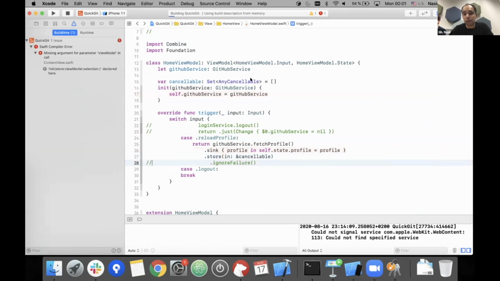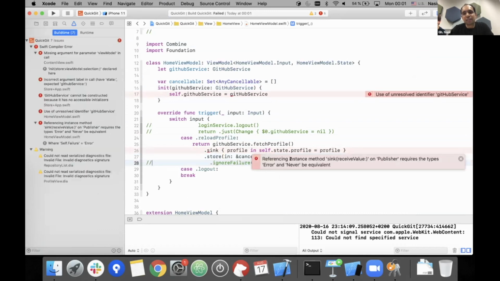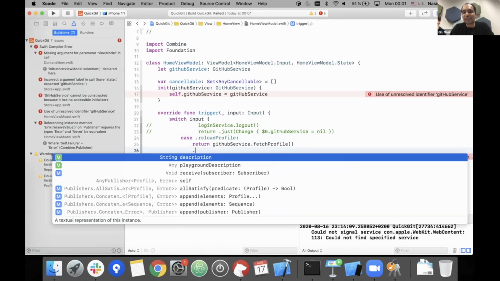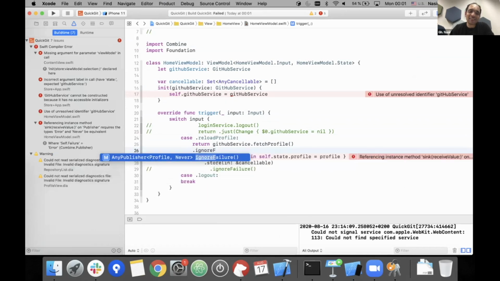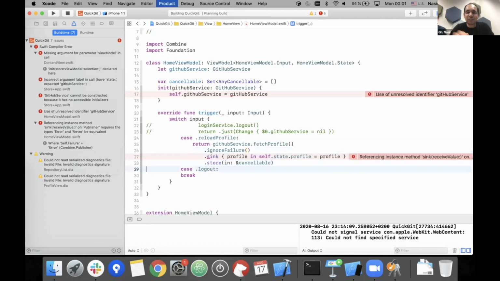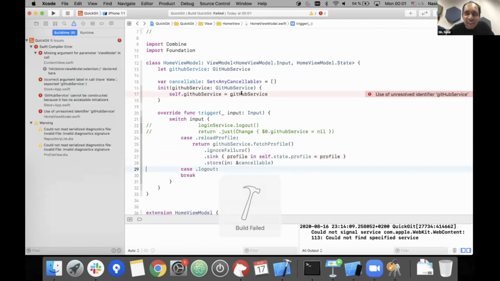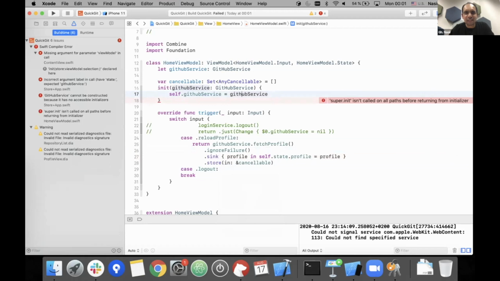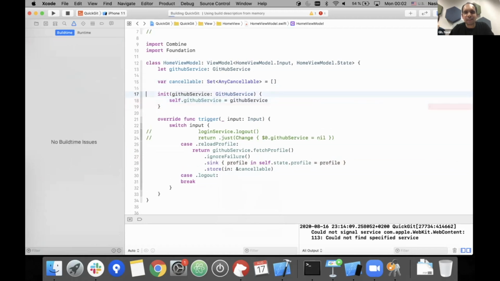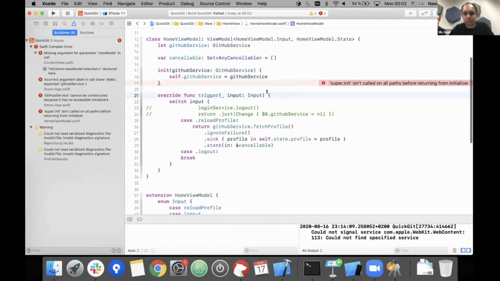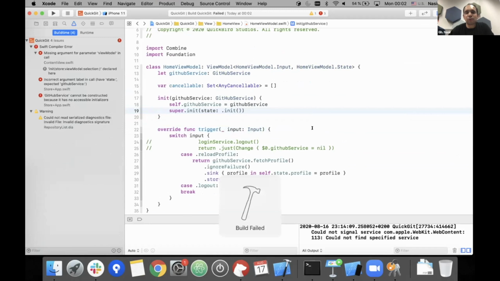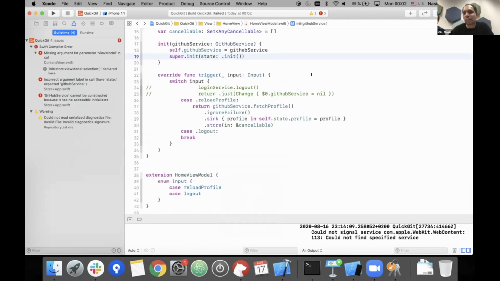Now it should still not work because sink is expecting a Never error. So for the sake of simplicity, and I think maybe Rob doesn't like it, we just ignore failure for now for the sake of the demo, and we should be fine. Oh, what's wrong with this? You need to call super.init with the initial state. So now let's do a super.init with just the initial state, which is nil. Okay, so now we have a view model with the reload profile only.